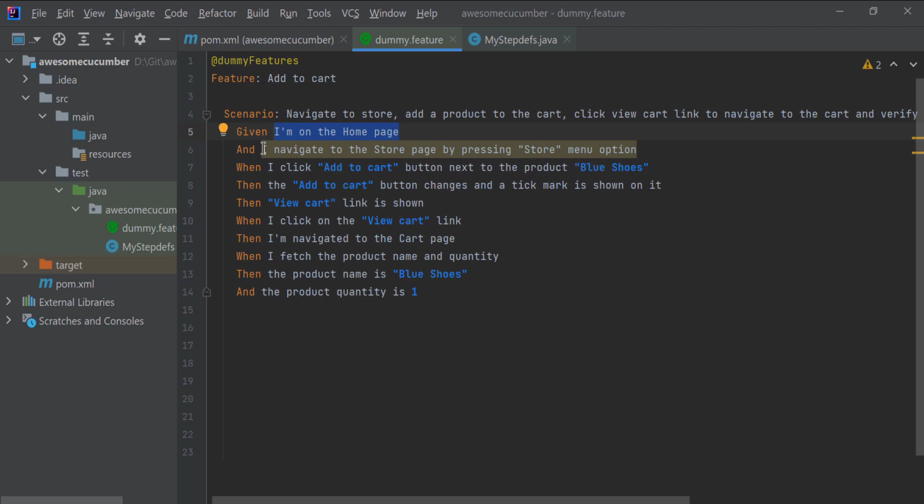Same goes for this one, right? But if I club both the steps into one step, then I may not be able to reuse it because then it becomes very contextual to that scenario. So avoid using conjunction steps.